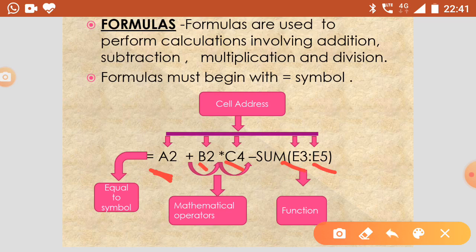Now come to the next thing we need to create a formula, that is the operator. The plus symbol, multiplication symbol and subtraction symbol are known as mathematical operators. If we are creating a formula, then we also need a mathematical operator. And the next thing is functions. We also need functions to create a formula. Now let's try to understand these things one by one.